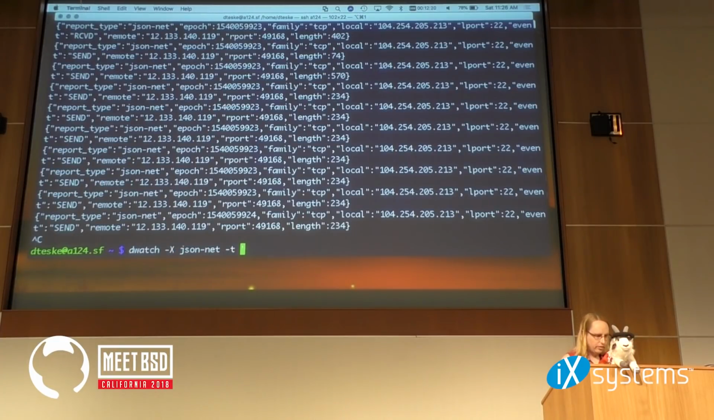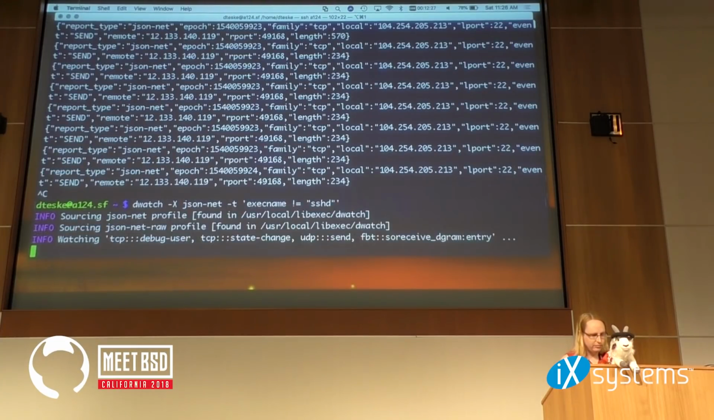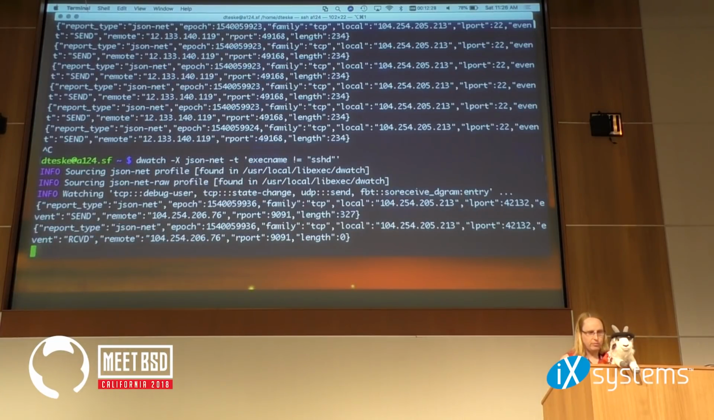It's kind of worthless though. I can say exec name is not equal to sshd. Might help prune things out, make things a little bit less noisy for me, at least.